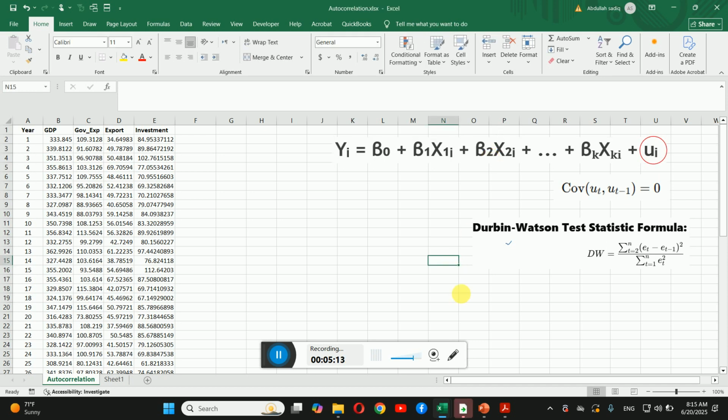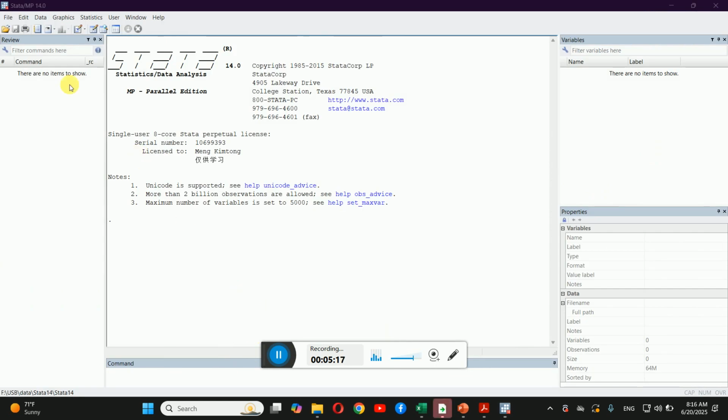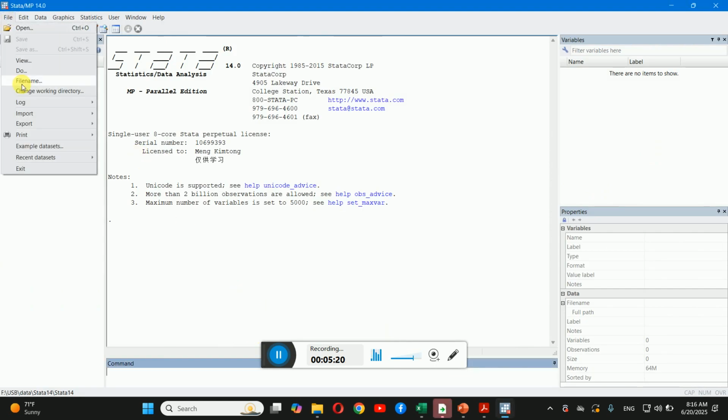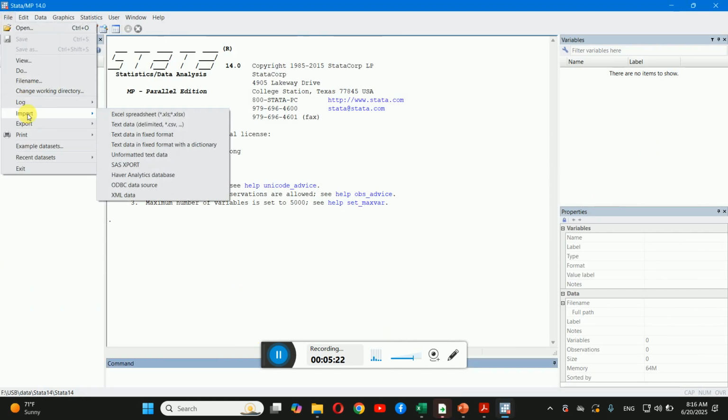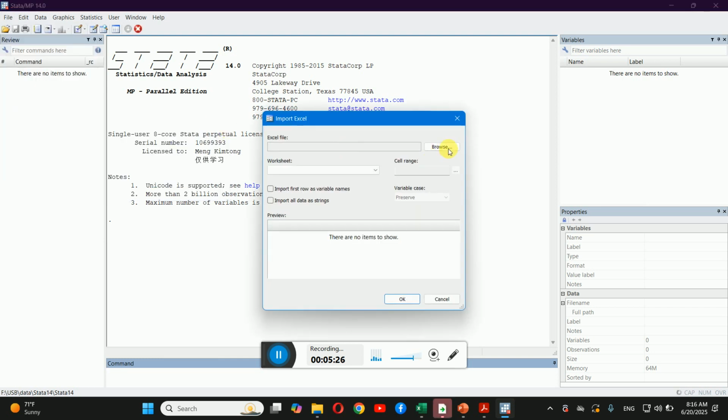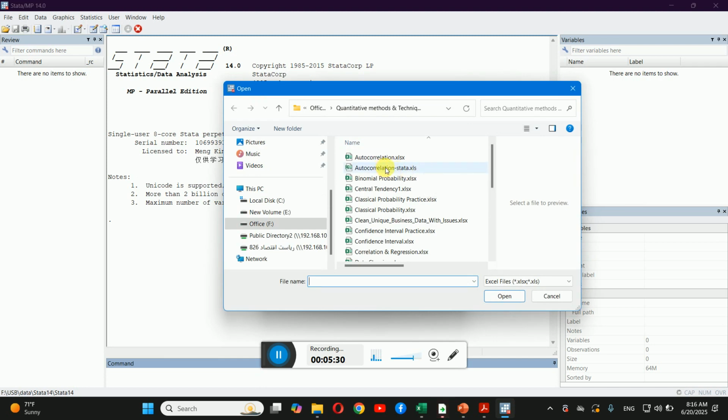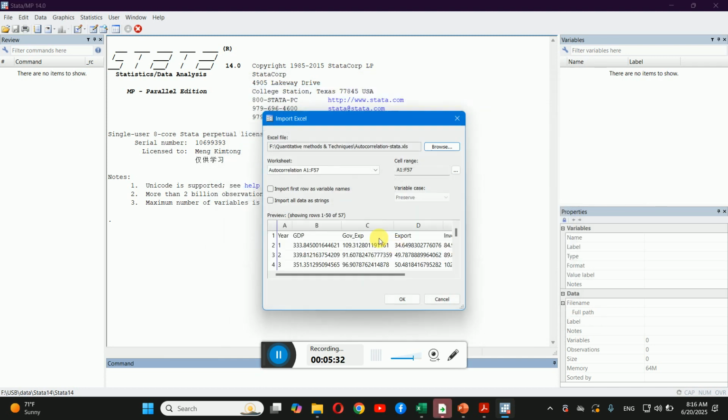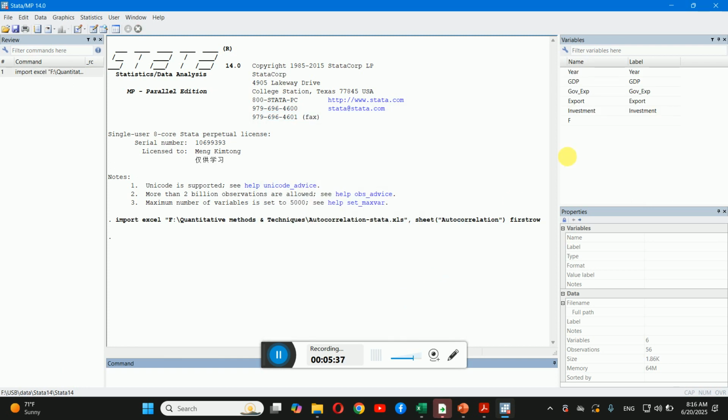Right? So I'm just opening my Stata file. In Stata, you click on File, click on Import, because I'm importing my file from the Excel spreadsheet, because the data is stored in the Excel file. Click on Browse, and I have a special file by the name of autocorrelation Stata file, and click on Import first row as variable names. Okay, this is the GDP, our dependent variable. Government expenditure, export, and investment are independent variables, and this one is just not relevant.